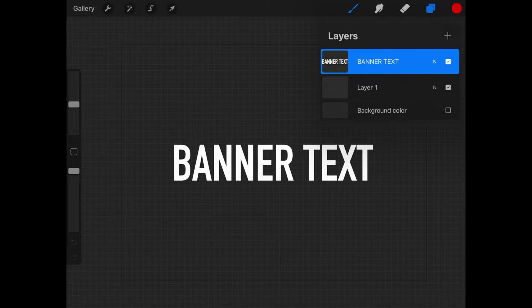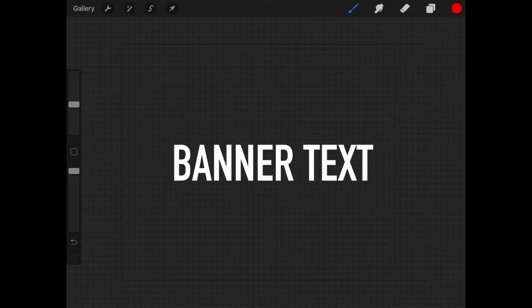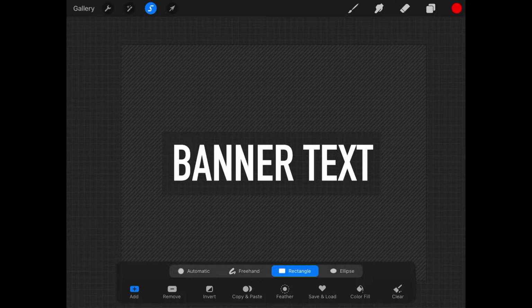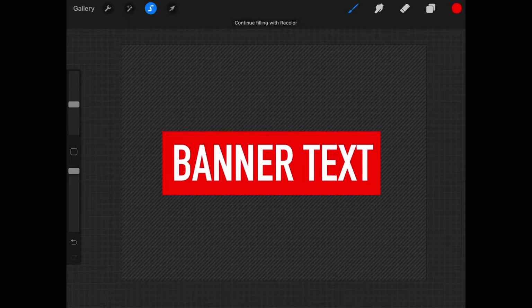Let me come back up here to the layers menu. Let me select layer 1, and let me come up here to the selection menu, and I want to create a rectangle selection like that. And I'm going to come out here just outside to the top left of the text, and I'm going to tap and drag to create a rectangle going through this text like that, a rectangle selection. And then I'm going to take the color up here on the top right and tap and drag it into the selection like that. And there you go.